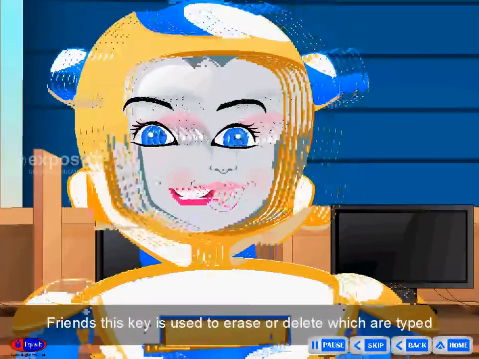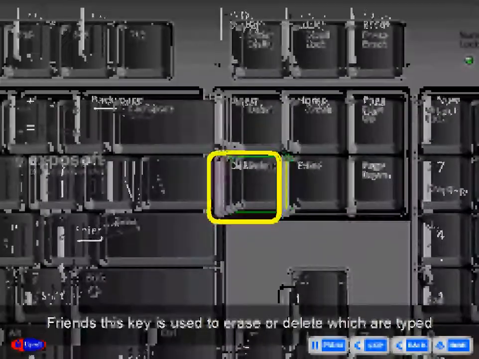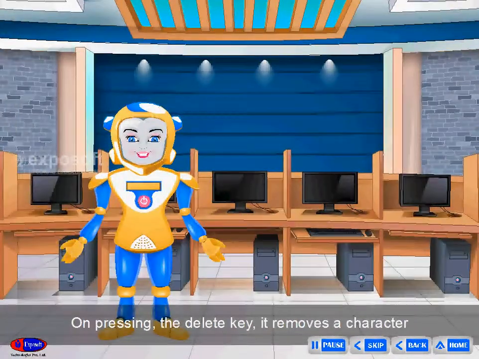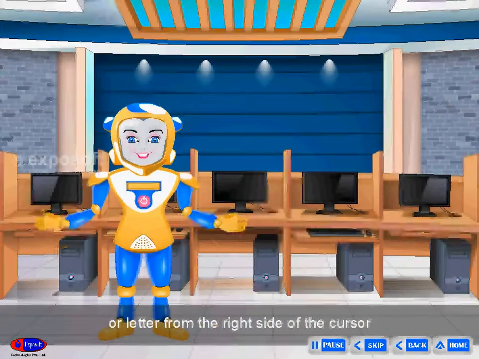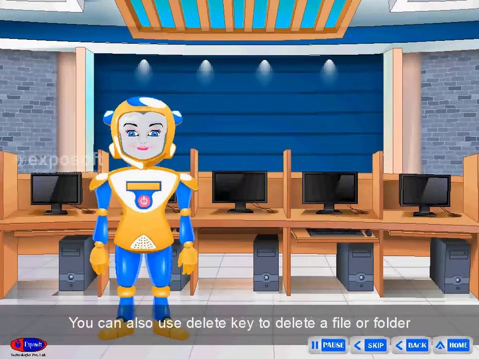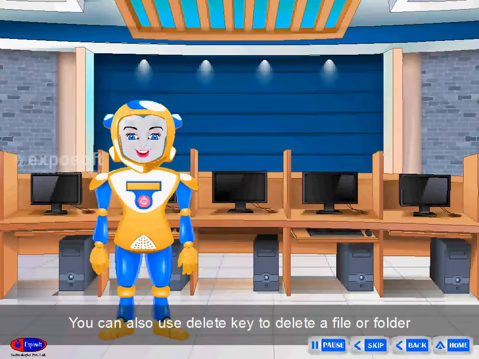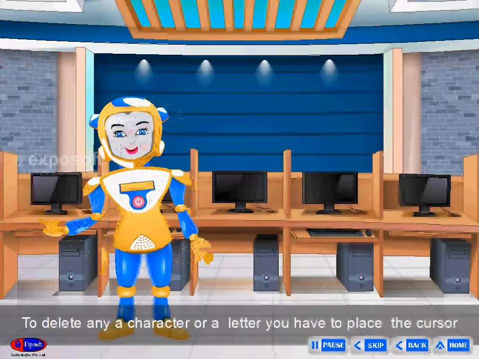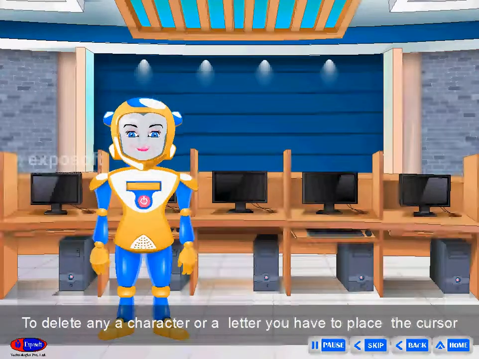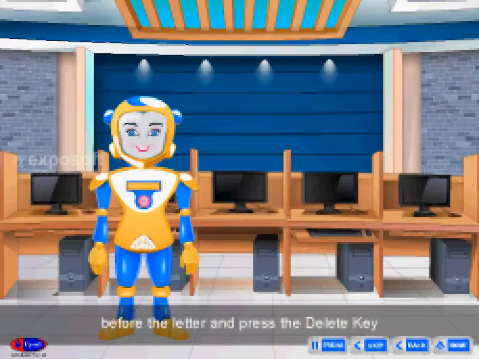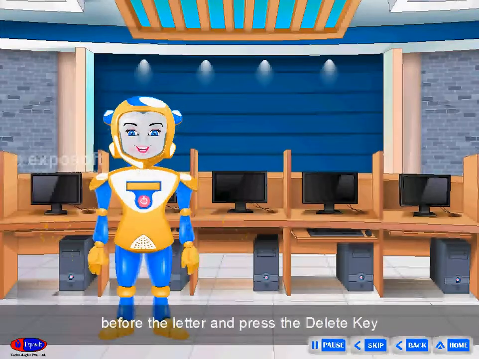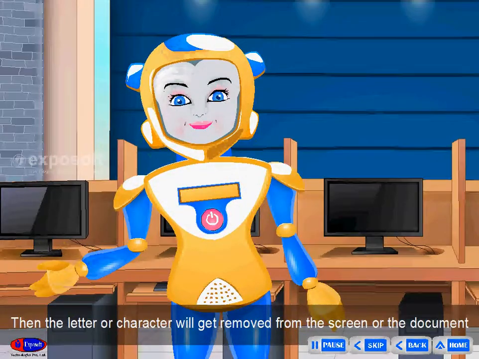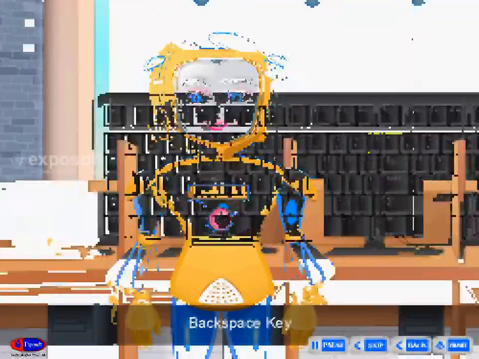Friends, this key is used to erase or delete what is typed. On pressing the delete key, it removes a character or letter from the right side of the cursor. You can also use delete key to delete a file or folder. To delete any character or a letter, you have to place the cursor before the letter and press the delete key. Then the letter or character will get removed from the screen or the document.